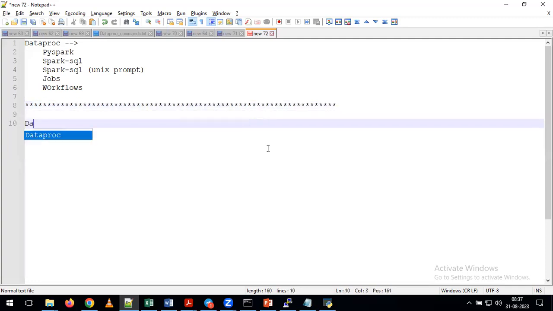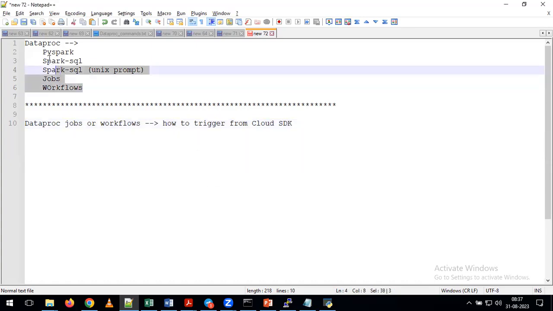Now today we'll try to understand the same Dataproc jobs or workflows, how to trigger them from the Cloud SDK. In the previous class, we discussed all these things from the console, and from the Unix prompt only. But today we'll try to understand how we can perform all these operations from the Cloud SDK.